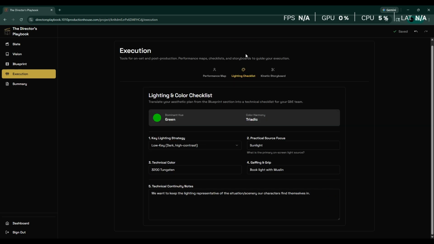Then you have your lighting checklist. This is more for grip, your camera department, the cinematographer, and this is going to help with that lighting. So this is a good tool to definitely use for collaboration, to talk with a cinematographer if you don't have these type of skill sets, or you're not as knowledgeable in this type of technical thing.